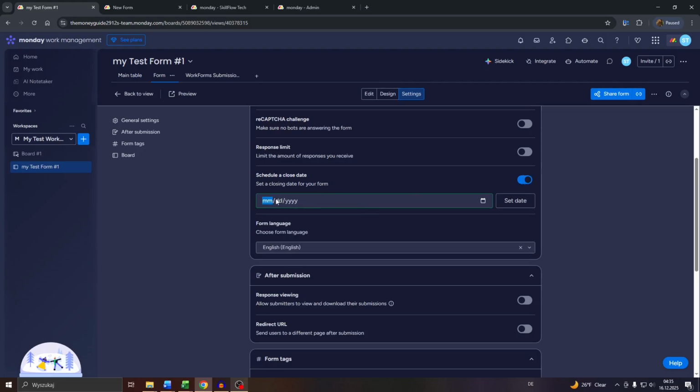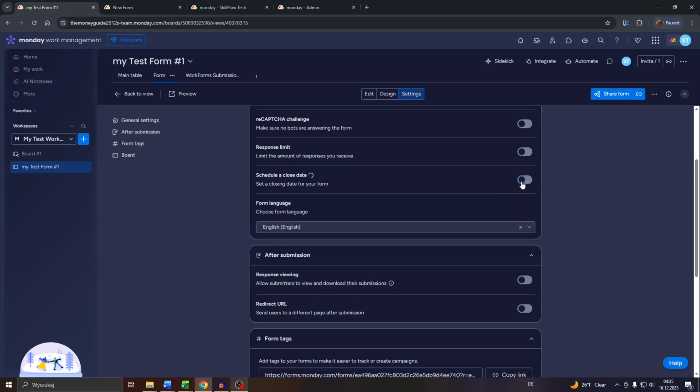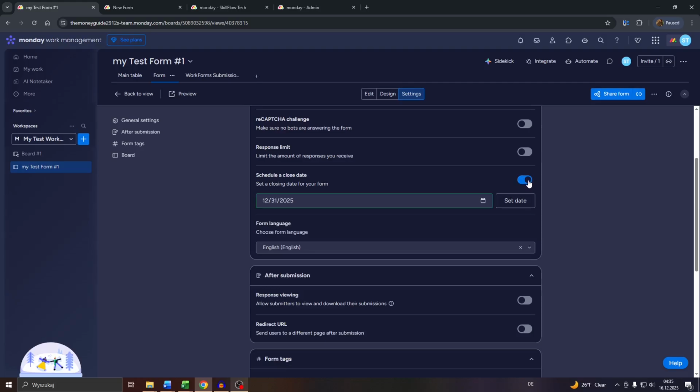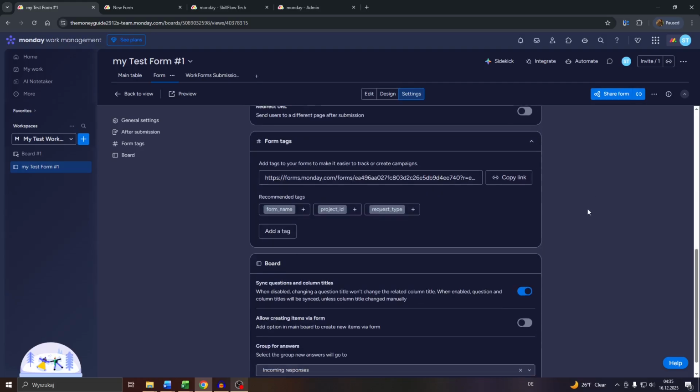Let's go, for example, with New Year's Eve, or as we say in Europe, Sylvester, and which is the year 2025. Click into set date here, and that's it. That's how you do it, guys. You can turn it off at any time or enable it back again for your form.